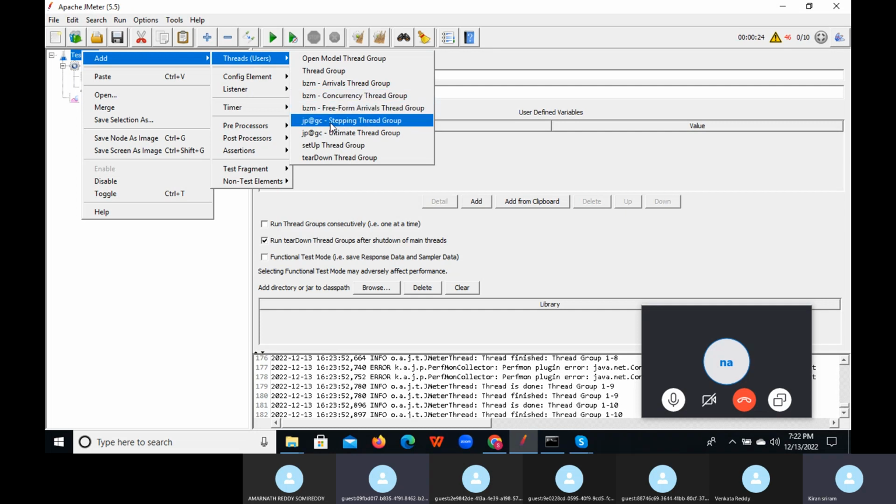Here you can observe jp underscore gc is there, right? So for custom thread groups, you have already installed them using the plugin manager. We can see there is the stepping thread group and the ultimate thread group, so two types will be there. We can go through them one by one. First will be the stepping thread group.